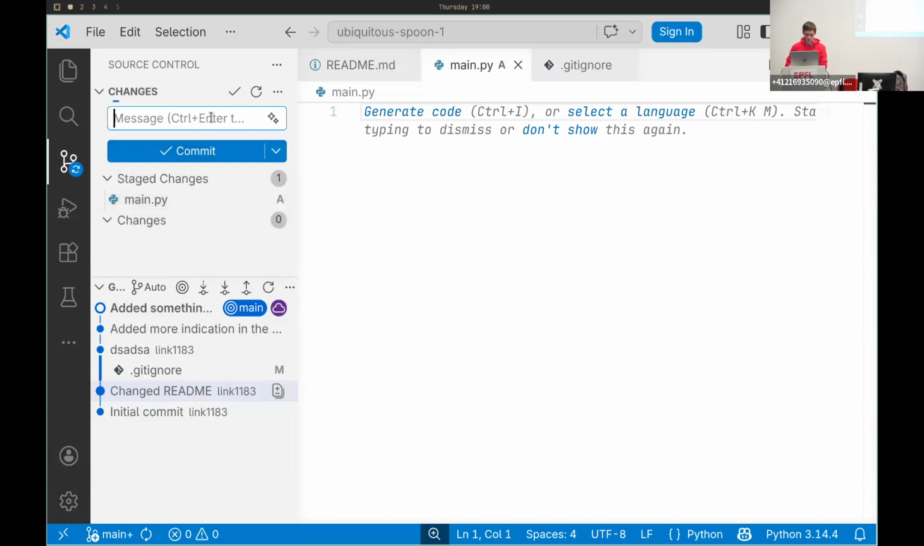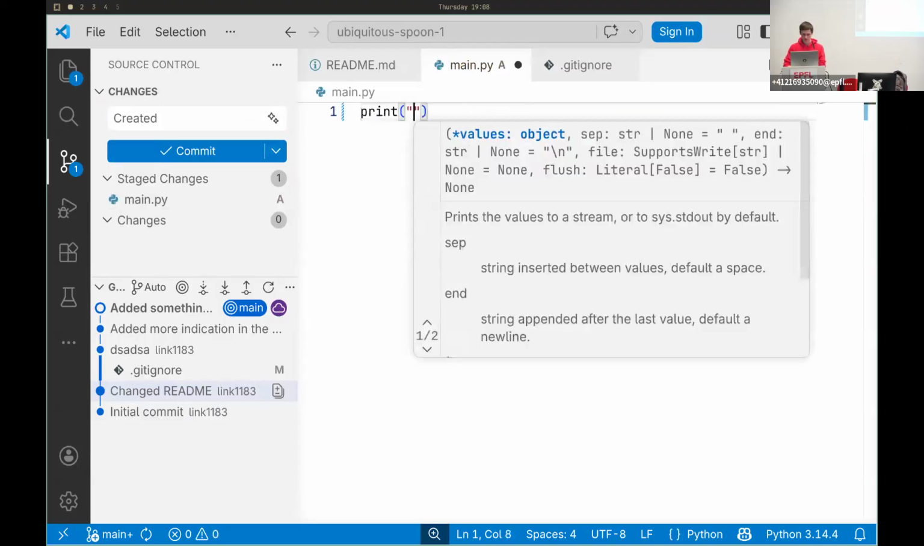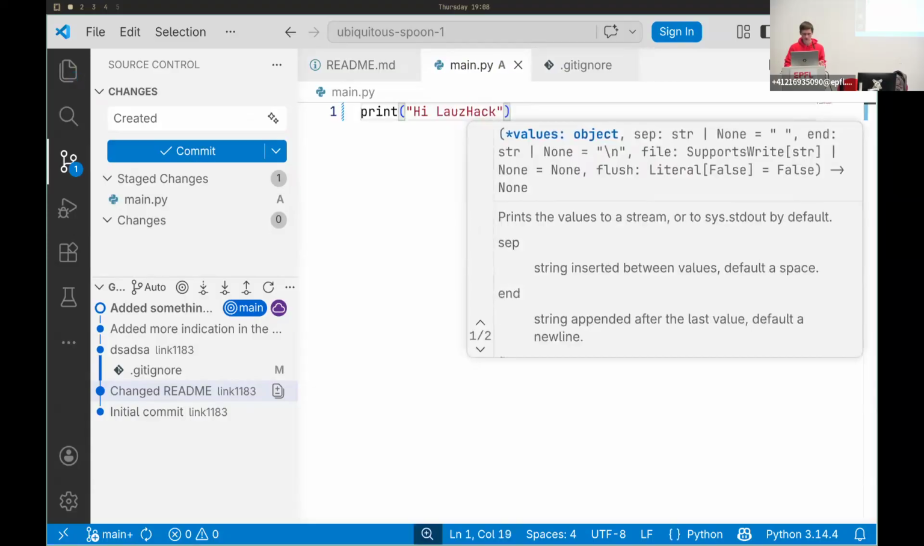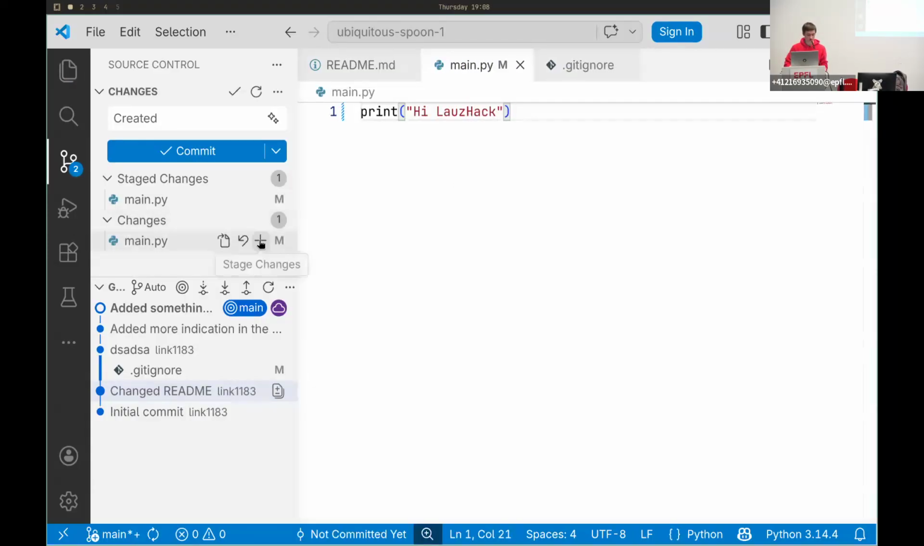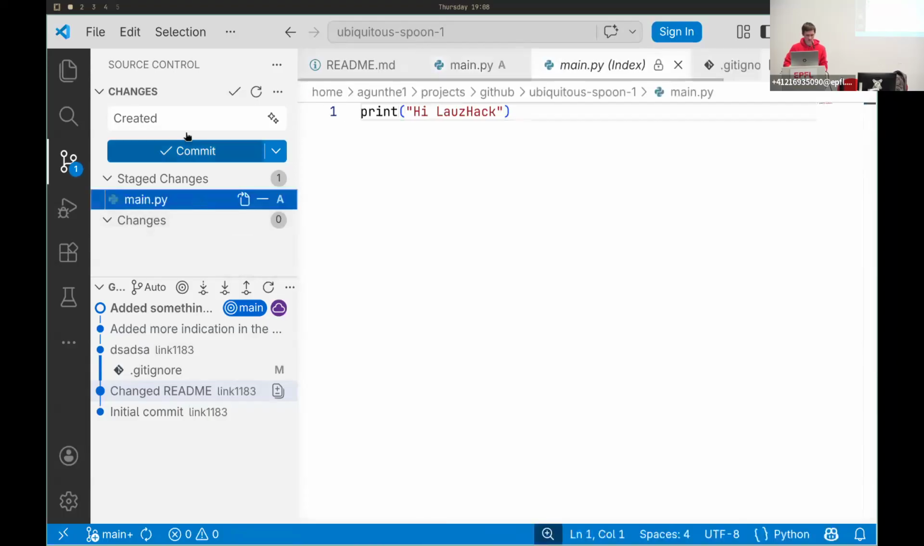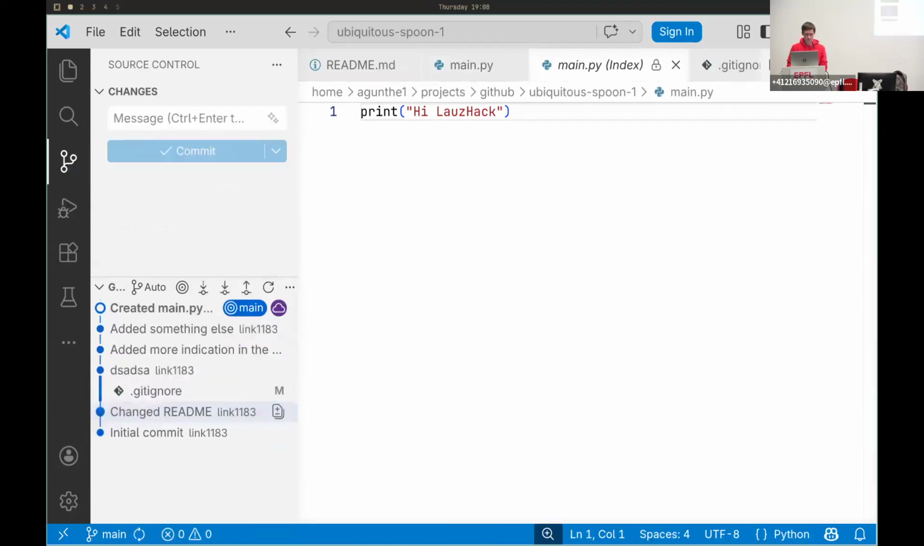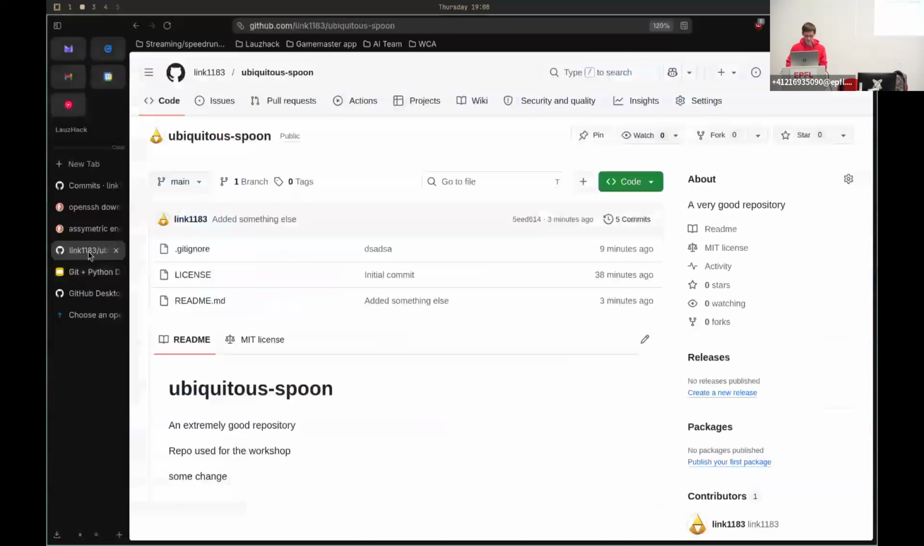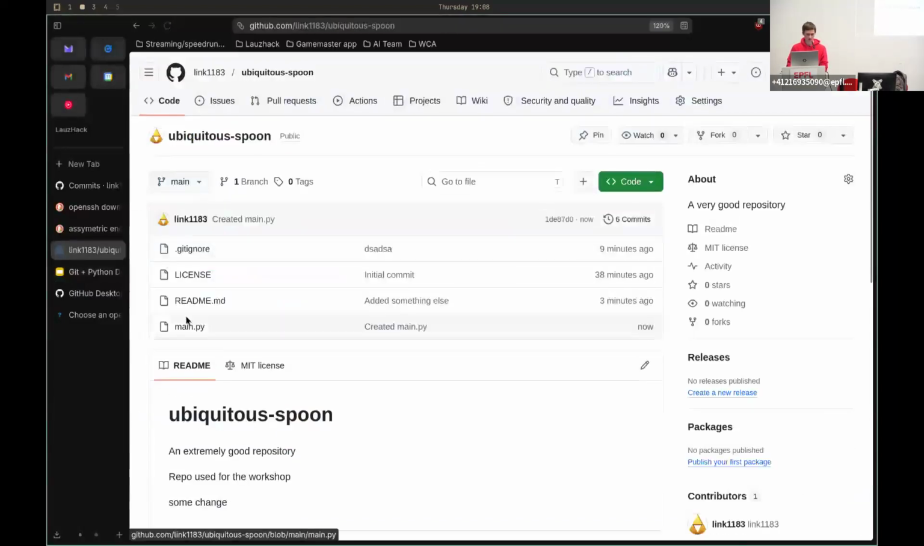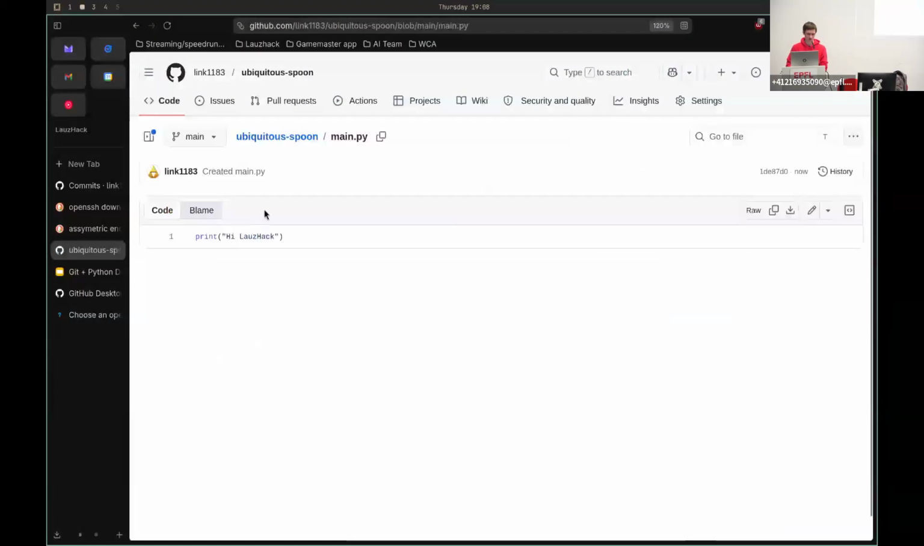So like I press this plus button, created, and actually we're not gonna do that now because we're gonna add some content into it. First of all, we're gonna add print hi. There we go. And I'm gonna stage this change. It's gonna be added to the commit, created main.py, gonna commit it and push it. And there we go. And now we finally have something useful in this repository, other than some meaningless files there. I have this main.py file, which has print hi Lozak.